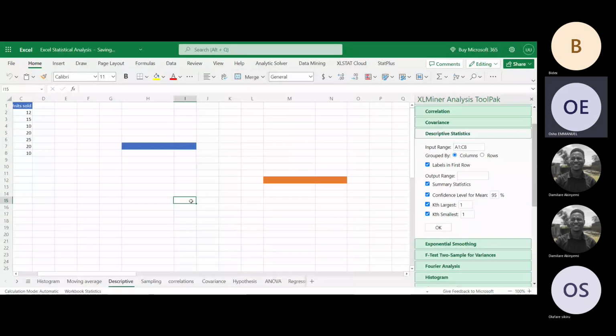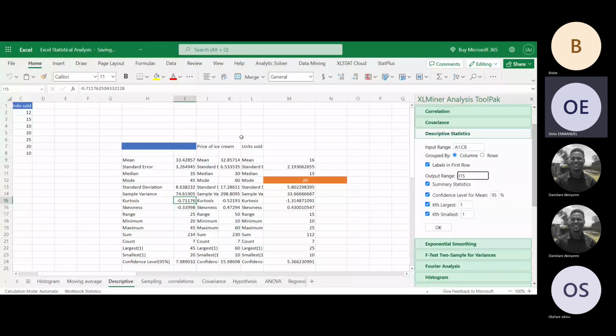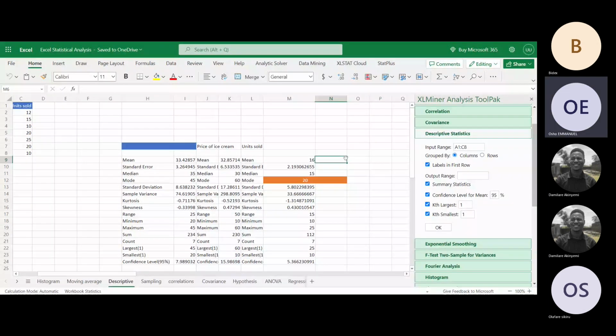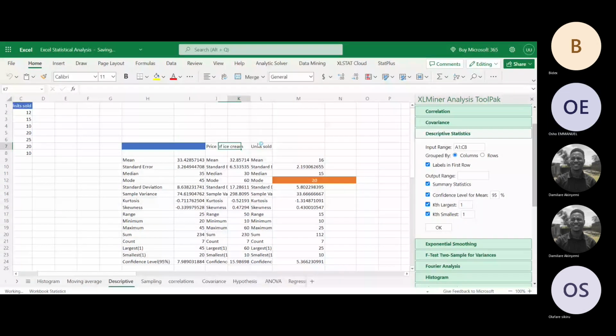It's 5:15. Okay, now it doesn't know. I'm about to set another thing. Okay, now we see unit sold. Now this temperature, this unit sold. This price of ice cream.